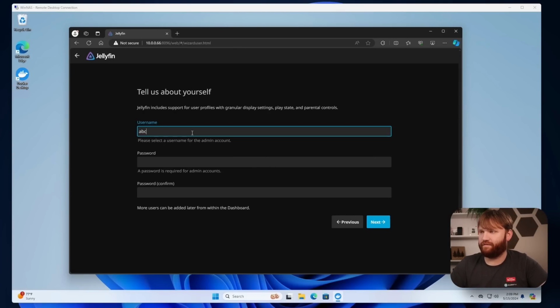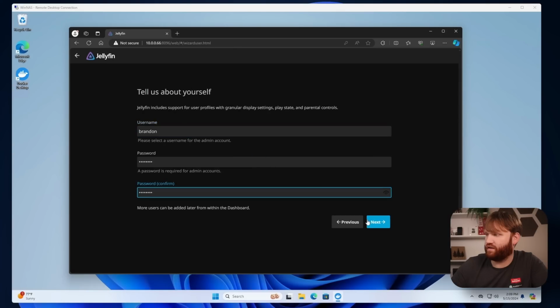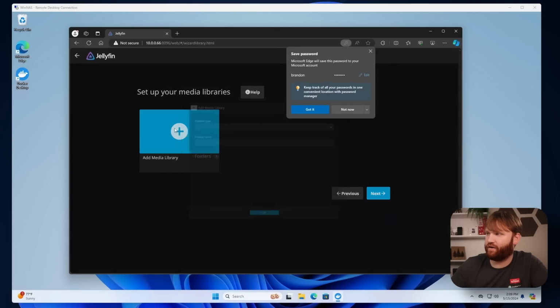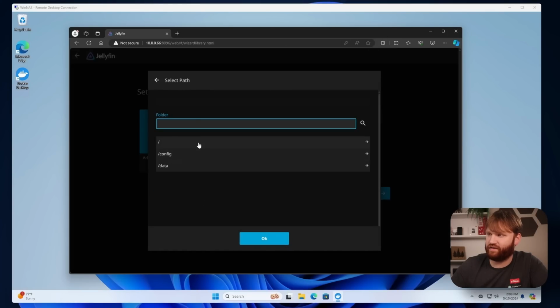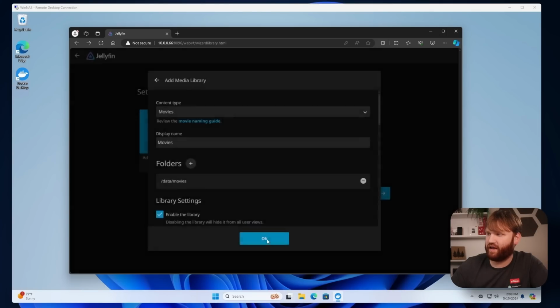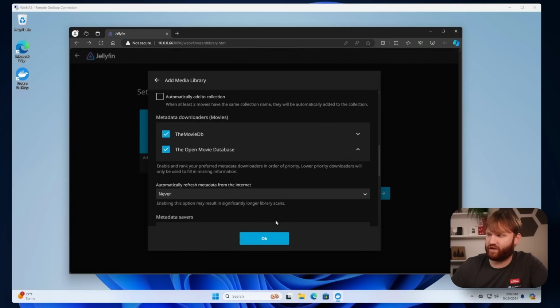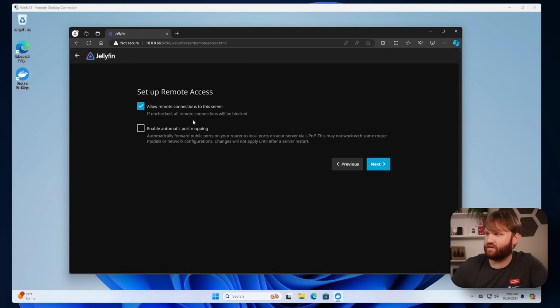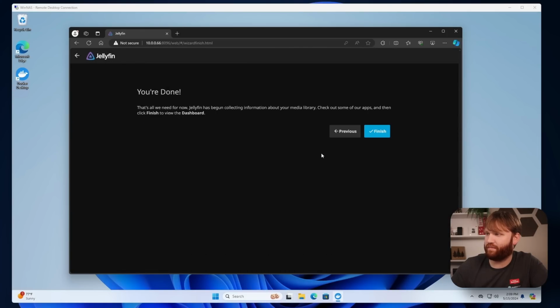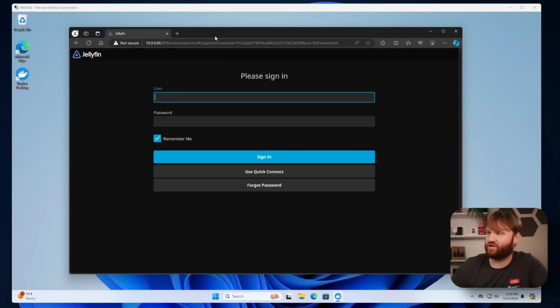Let's go ahead, fill this out really fast, and then go next, and we should be able to add our library. So here, content type is going to be movies, and then under path, we can see our data folder and our movies folder. Got a couple things in there. Let's hit OK. And we have some more library settings. Not going to dive too far into that. Let's just hit OK, and then next. From here, select our regions, allow remote connections, automatic port mapping, continue, and finish.